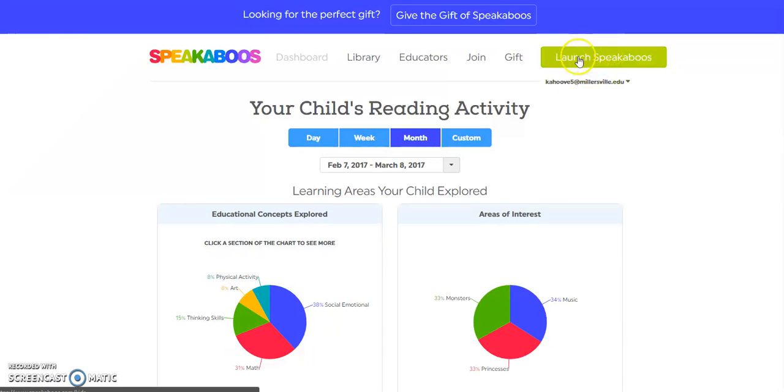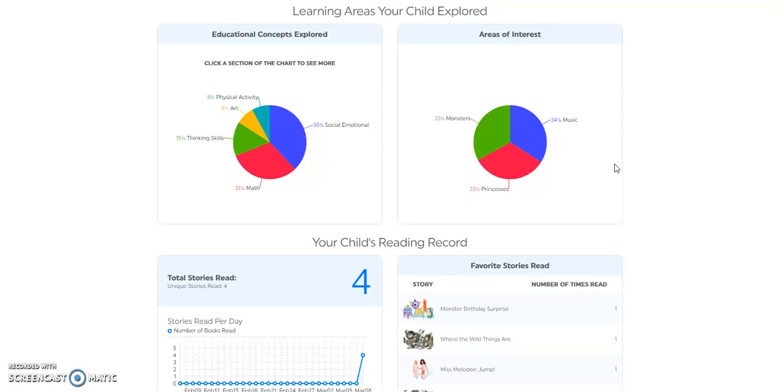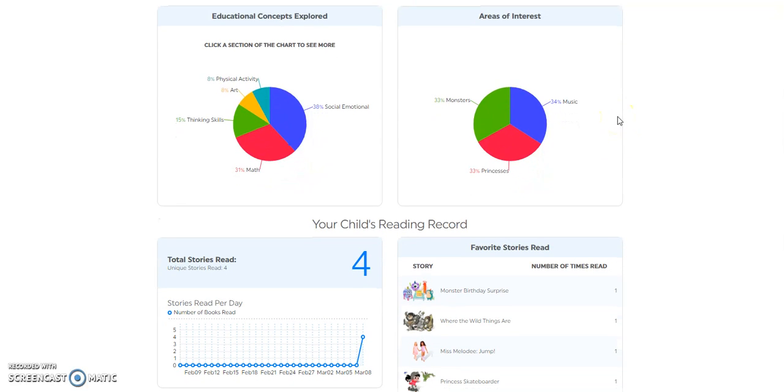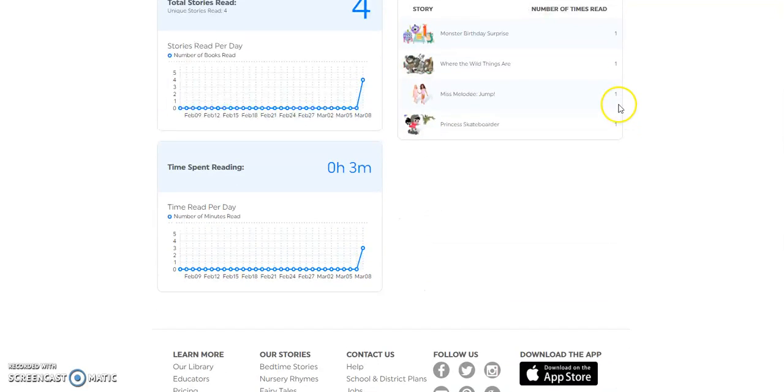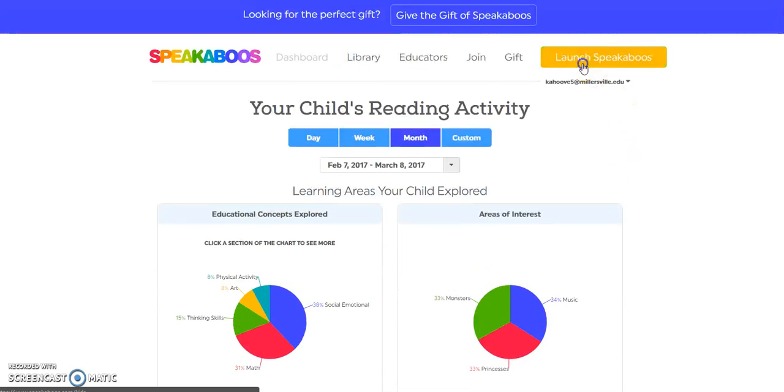So the parent version is very similar to the teacher version. There's just a couple of minor different things. It has the same stories, but it just has less tools on the dashboard page. Like it doesn't show you the Lexile levels or the words clicked, but basically it's the same. So I'm going to go back to launch Speakaboos.